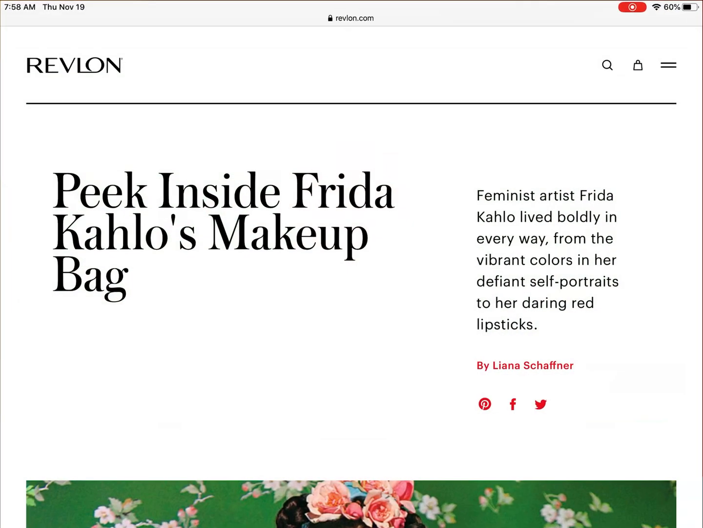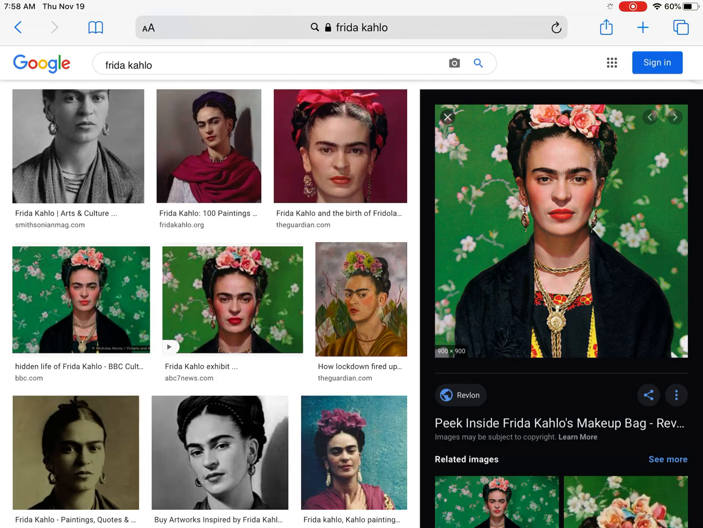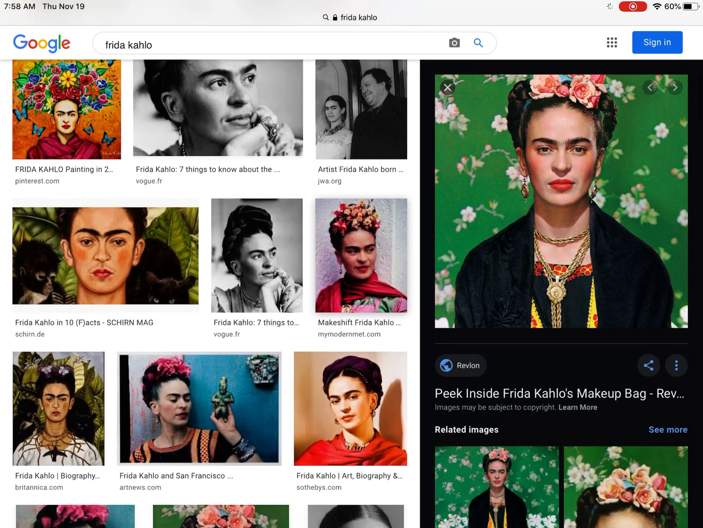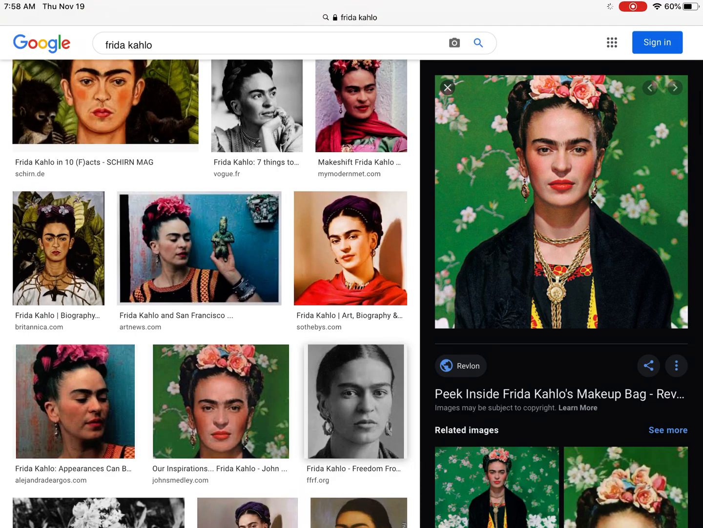So the first thing you need to do is go to the internet and find a photograph of the person you want to draw. Notice how you have all these thumbnails coming up on the internet. You're going to want to find one that is relatively close in to the shoulders and the head, as well as not pixelated. So you want it to be of high quality.